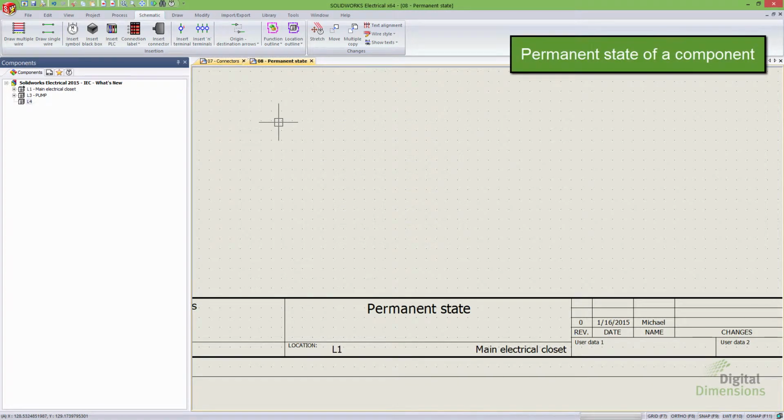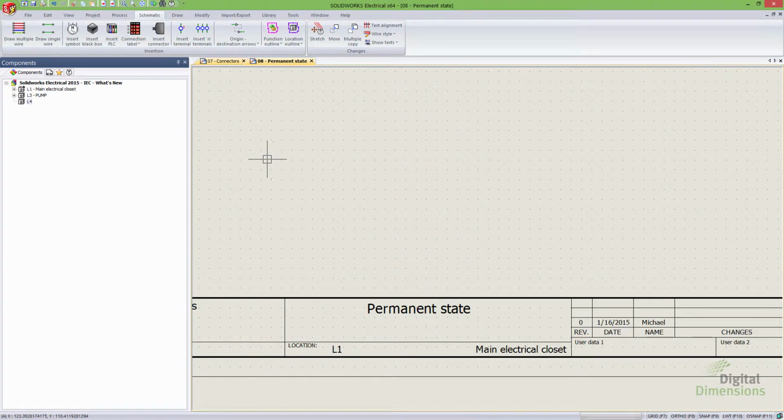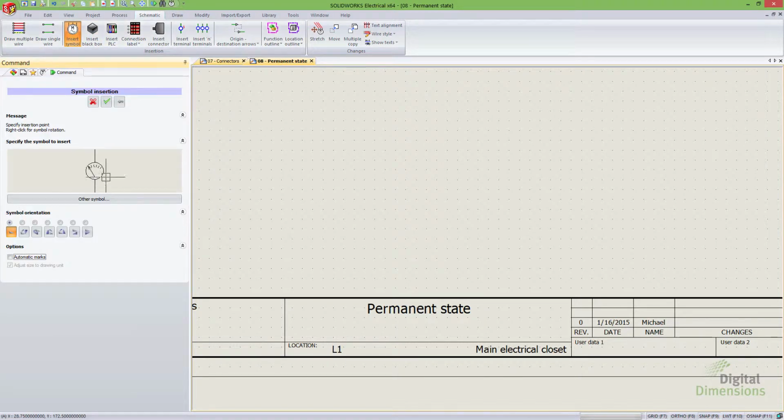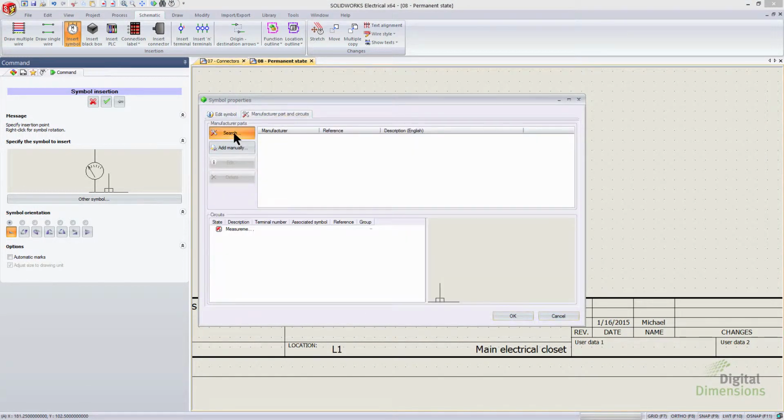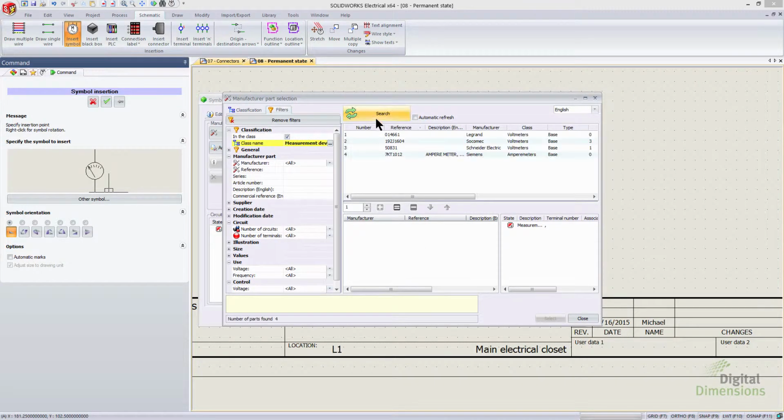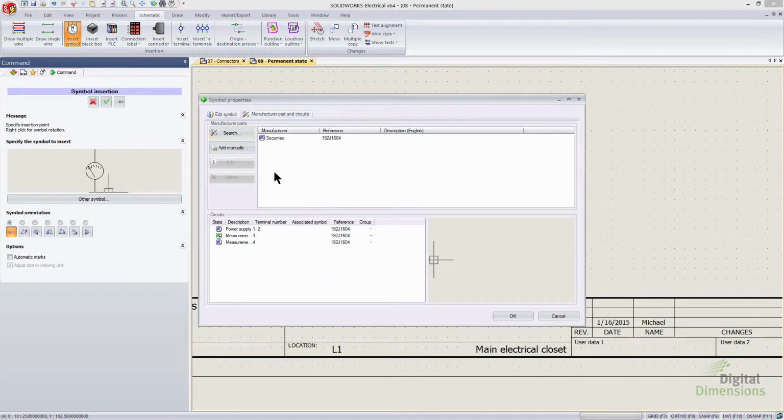Alright, so this next one's called permanent state of a component, and I think this was probably directly out of a user request. Of the people I've talked to, they were kind of looking for this. Typically, if I go to insert a symbol, I'm just going to use this meter symbol here. I drop it in, go to the manufacturers tab, and search for a part or a manufacturer so that one meets it. That's fine. Not really too worried about that type of thing.